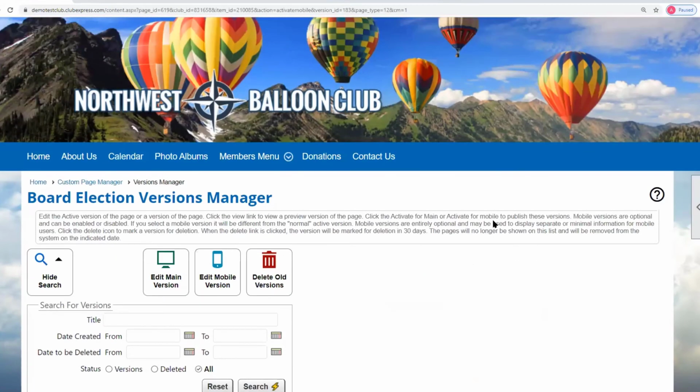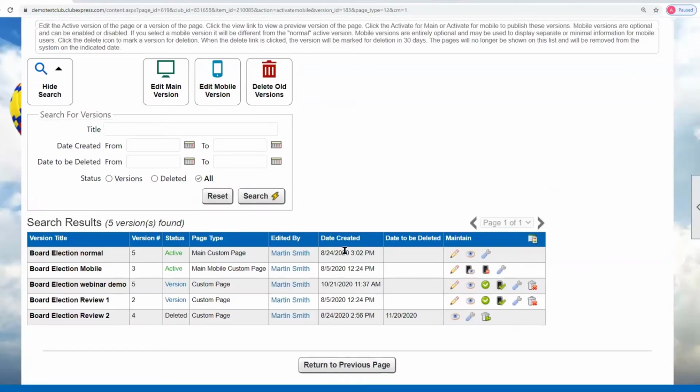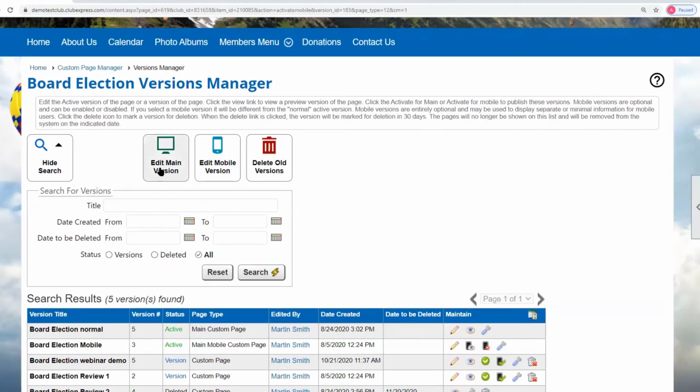So now that we've talked about the custom page manager and managing versions, you'll see before I leave, because we have a main version and the mobile version, now we have the edit main version and edit mobile version. Whereas when I showed you earlier, we didn't have any versions. It said create main version or create mobile version.